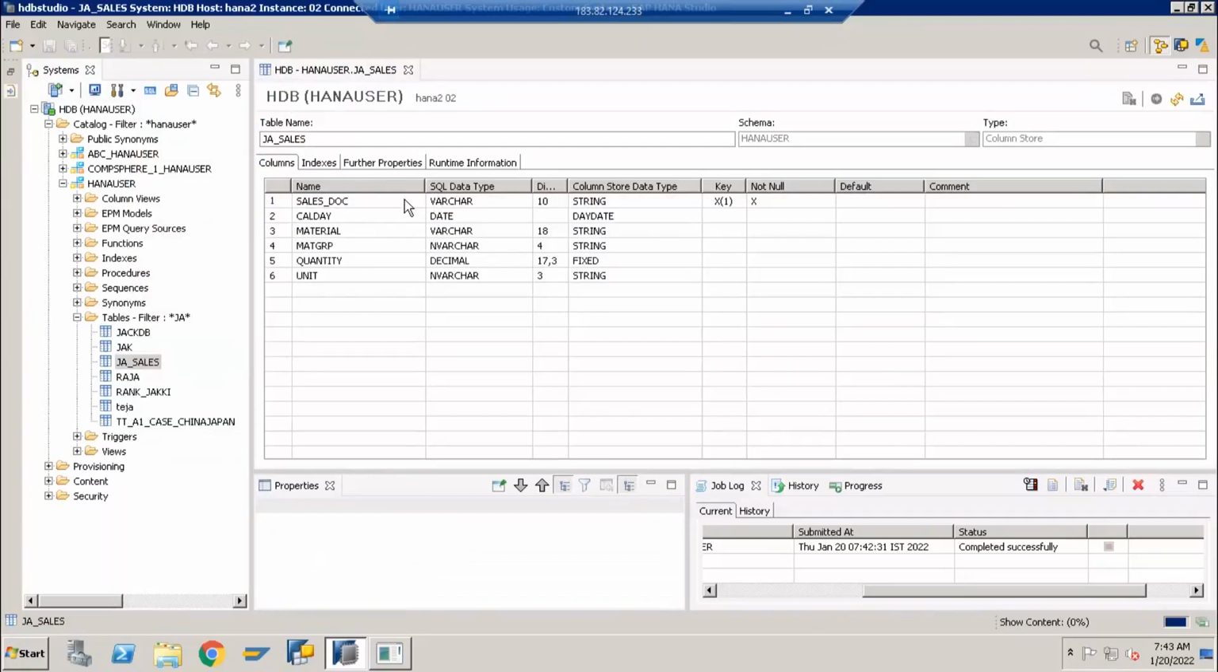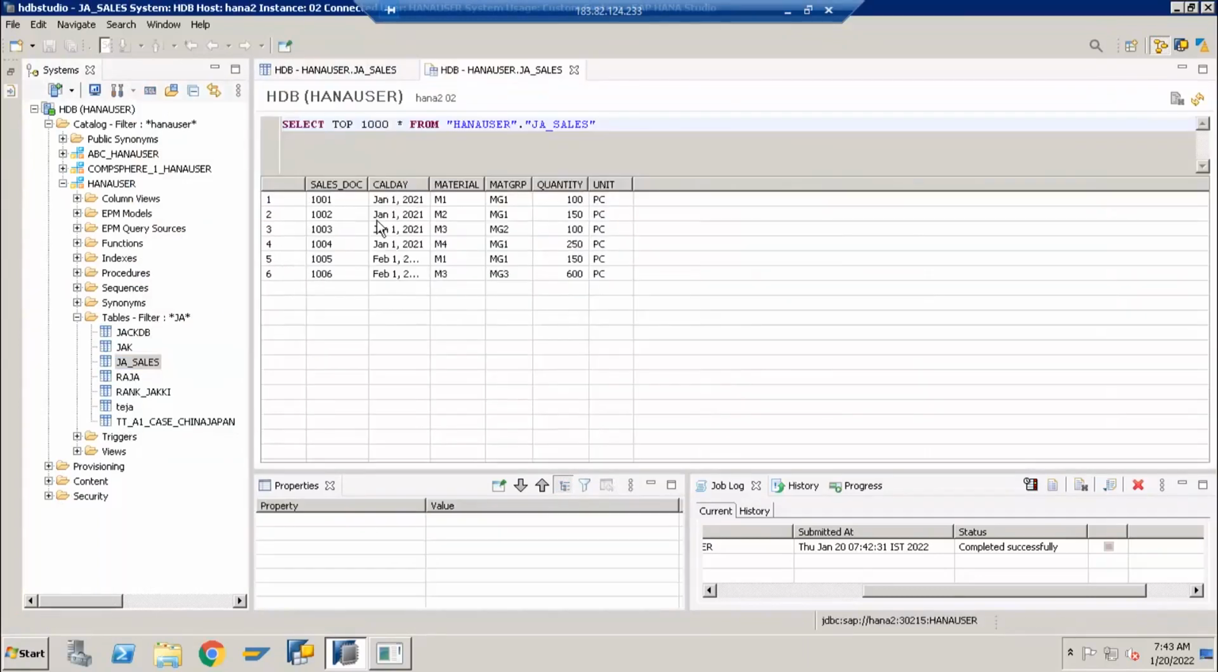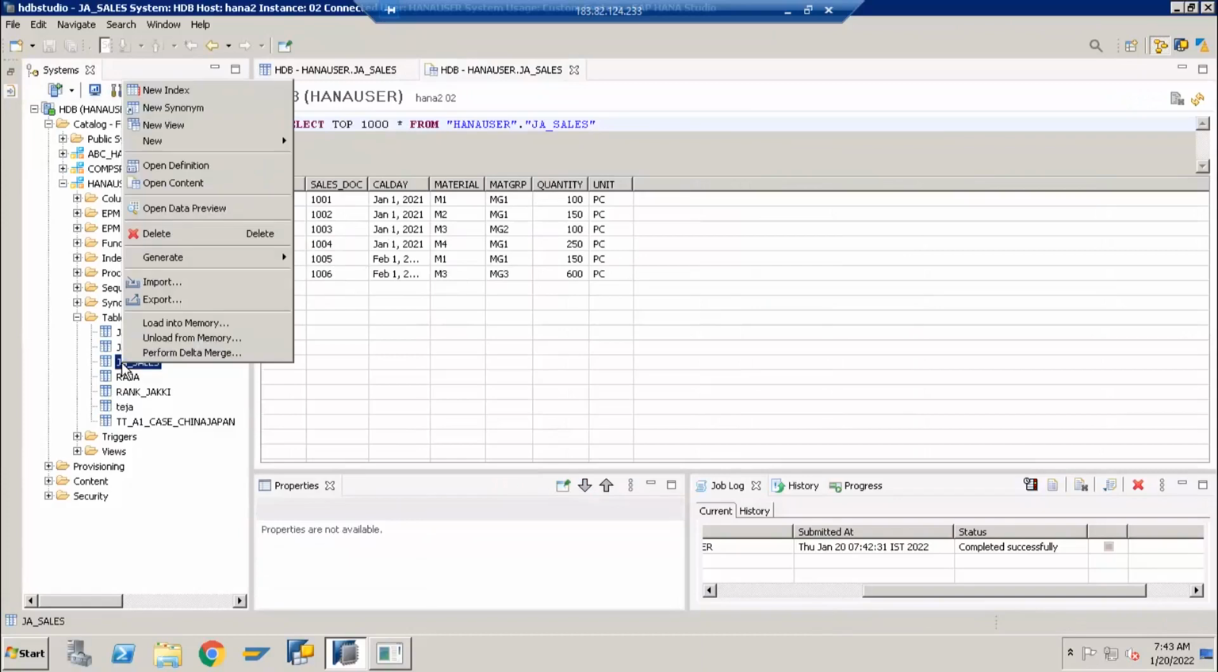Okay, if I click on open content, then I can see the data was loaded successfully into my table, and I got 6 records here. Okay, and this is open content. We have multiple options to see data here. Okay, so open content is one option.